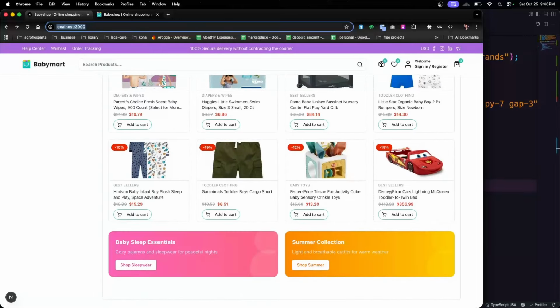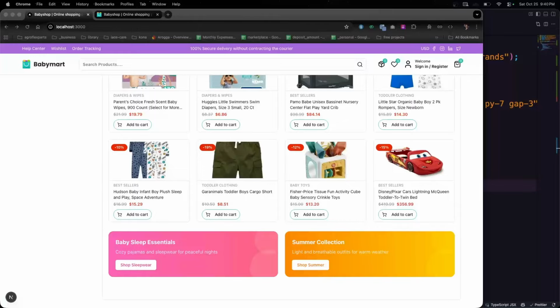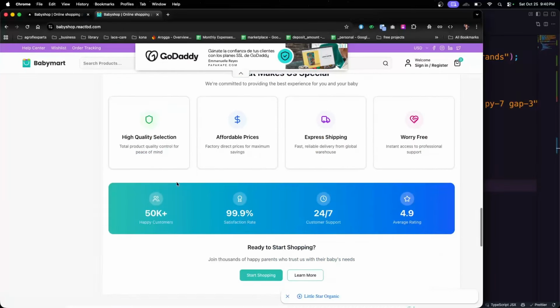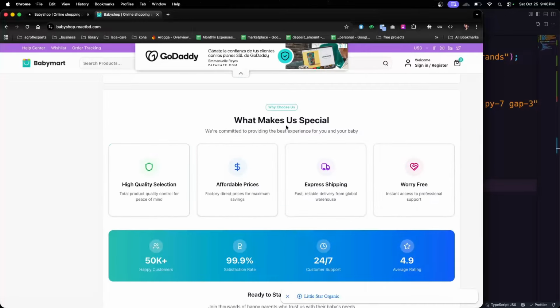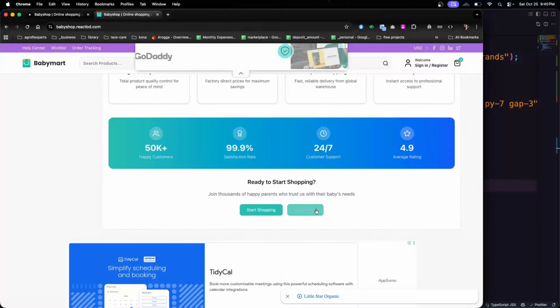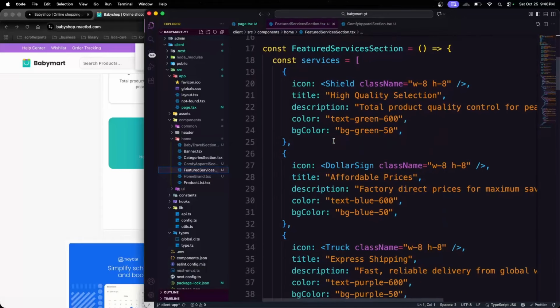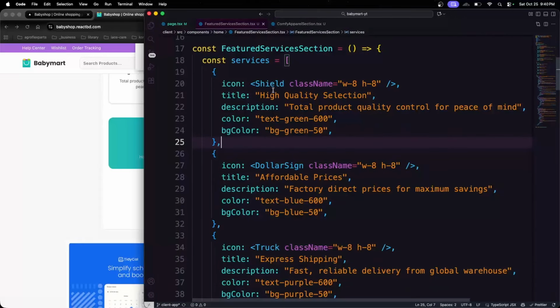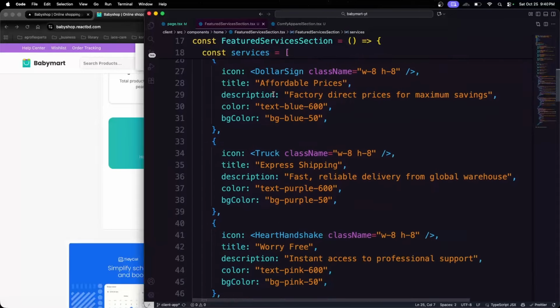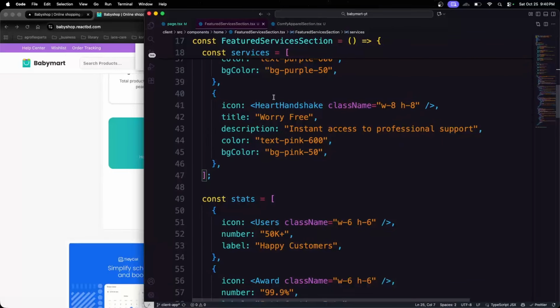The one more thing pending over here is the feature services section. That service is going to hold all the features, productivity and others. You can see what makes us special, why choose us, high quality and others. So this is structured data. You can go and predefine it the way you are looking forward to. And also, of course, the similar pattern, the static data right here. I'm just going to keep it as it is so that you can also combine it. As you can see, this is pretty much structured services data, which you can have the shield, dollar sign, truck, and also the handshake.